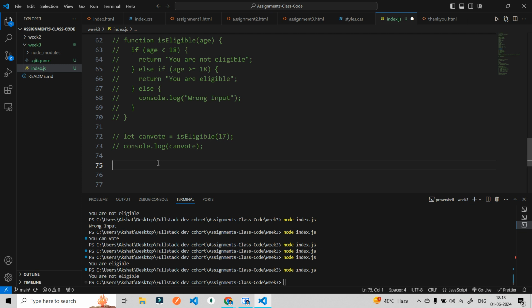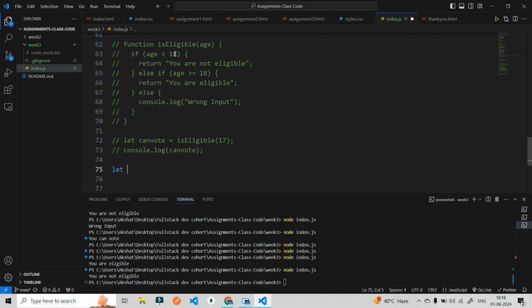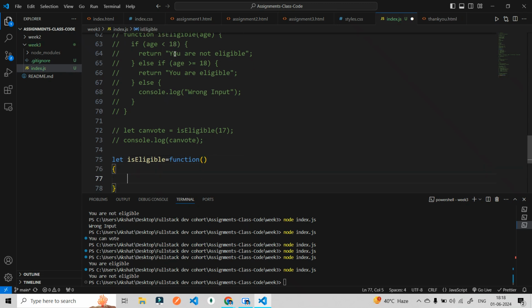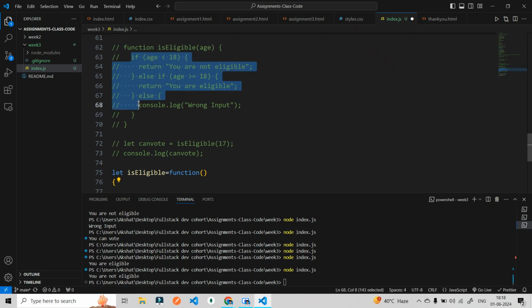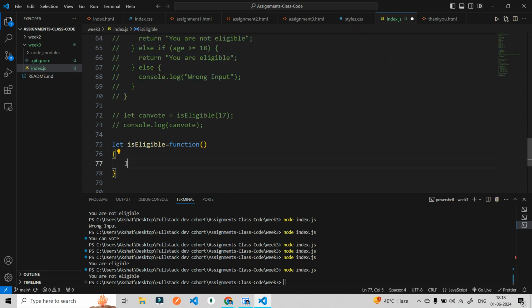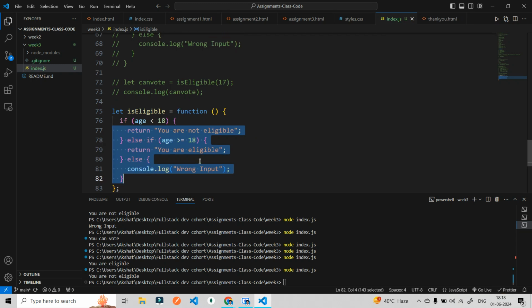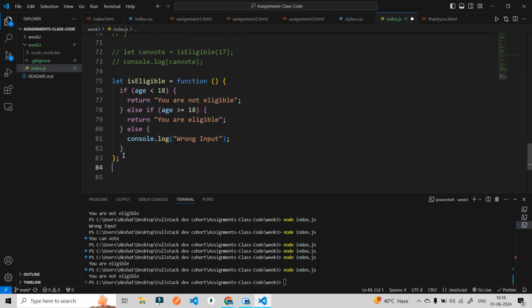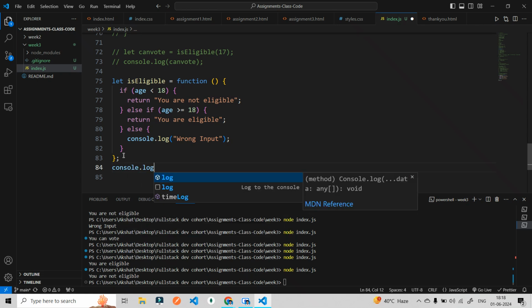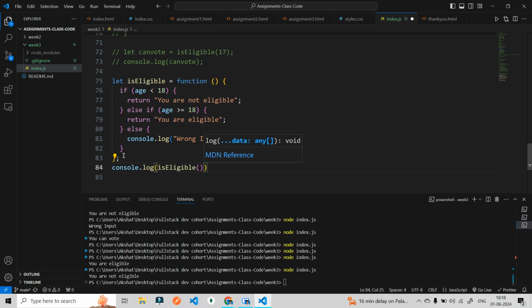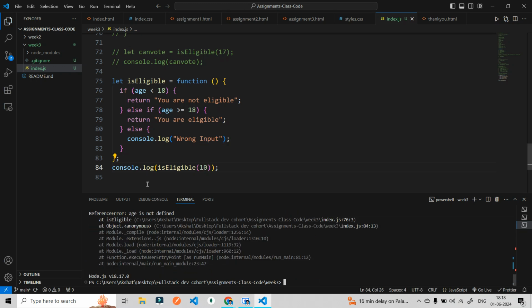What we can do is create a variable. So you can create a variable in JavaScript and assign this same function to it. I will write isEligible equals to a function, and then copy and paste this thing here. Now if I do console.log isEligible and pass 10 here, let's see what the output is. Age is not defined. Why?